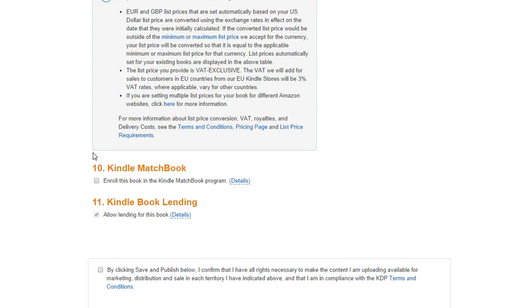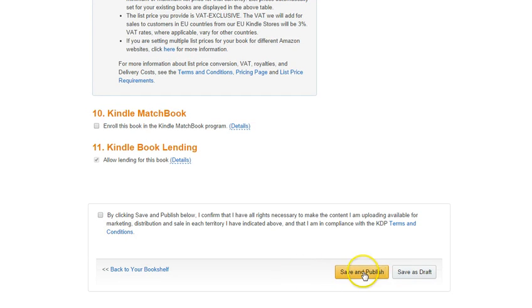Now, if you have a print copy of your book as well as a digital copy, you can enroll it in the Kindle Matchbook program. Now, once you've done this, all you have to do is go down here and click save and publish, and a little box will pop up saying that it takes 24 to 48 hours before it shows up in the store.